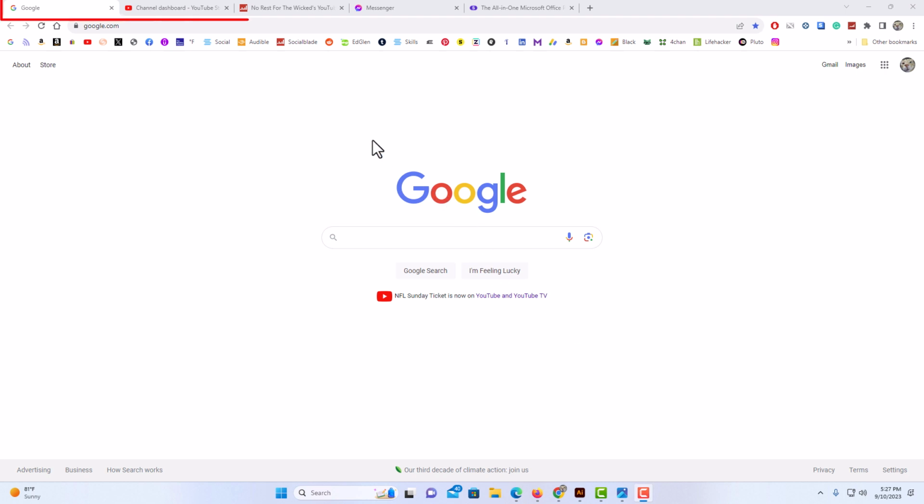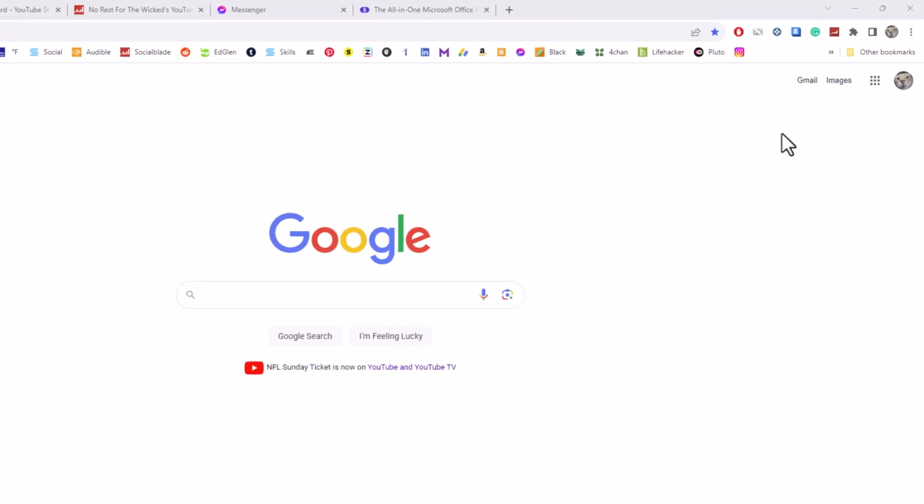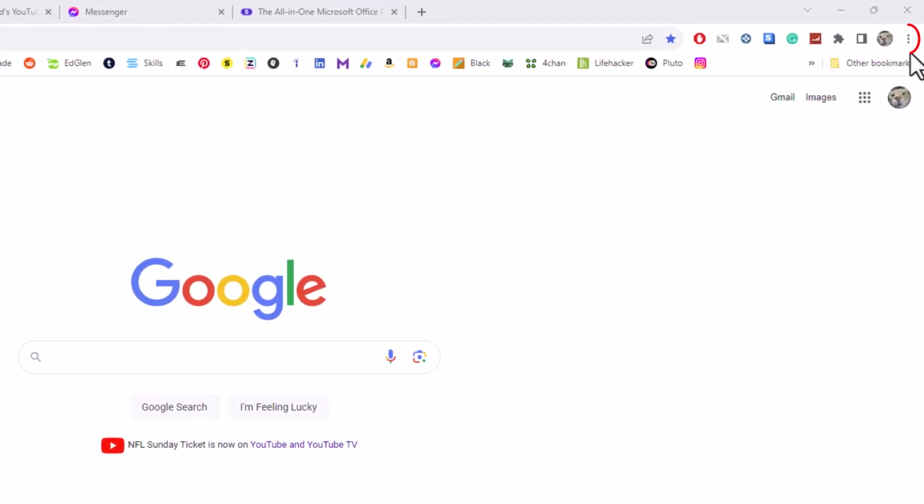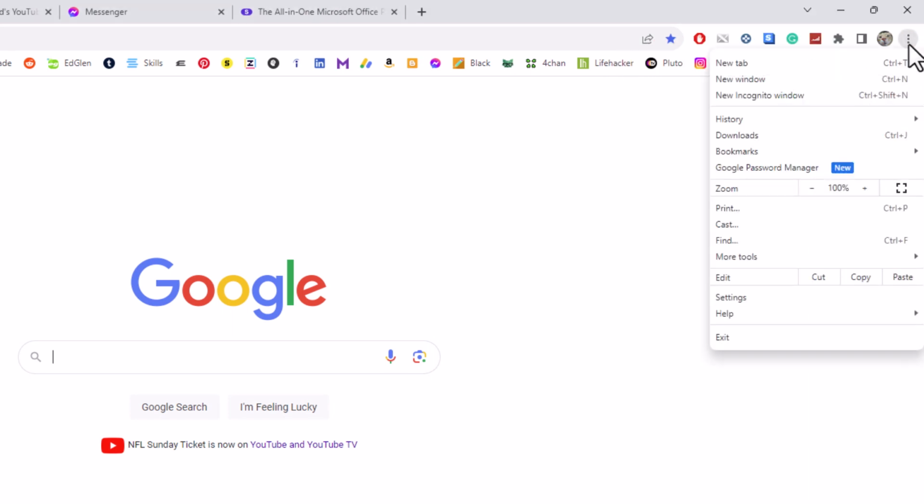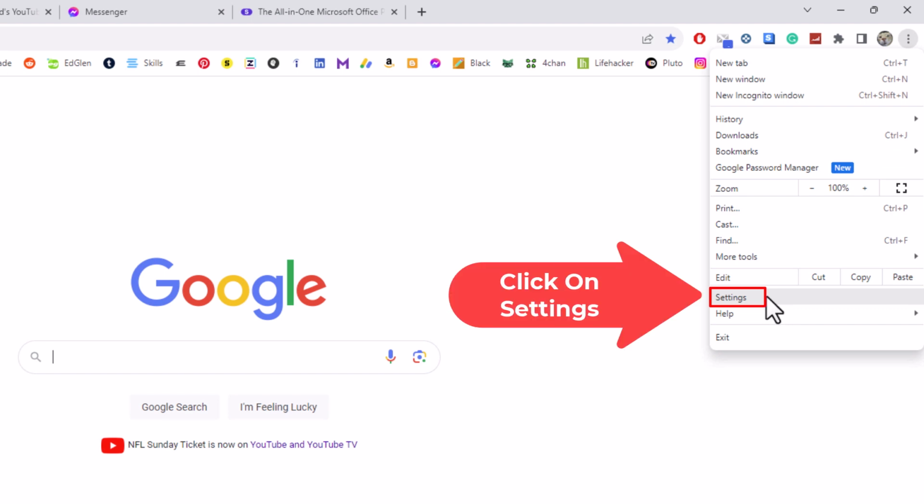As you can see up top here, I have 4 tabs opened up here. I have my browser already set that when I close my browser, these same tabs will reopen. The way to do that, it's very easy. Go up to the upper right hand corner, up to the 3-dot hamburger menu. You want to click on that. Then you want to go down to where it says Settings and click on Settings.